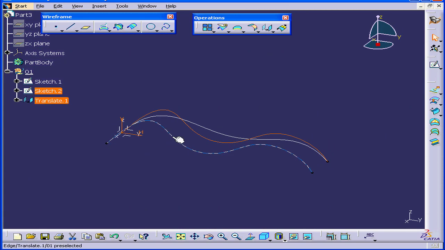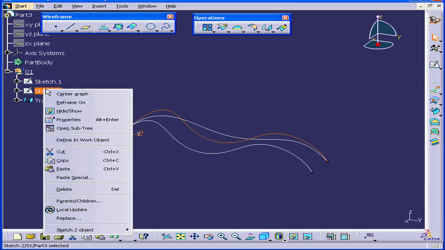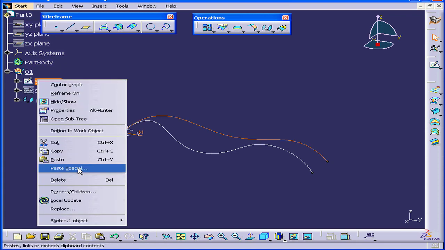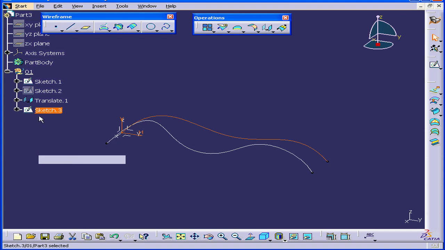As you see, Translate 1 automatically changed shape. Let's right-click, select Hide Show. We still have Sketch 1 in our cache. Let's right-click and paste it. You see that it appears here as Sketch 3. Let's deselect everything. What I'll do next is insert a plane.